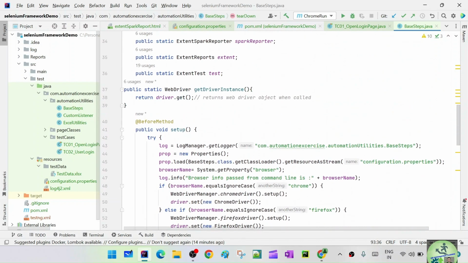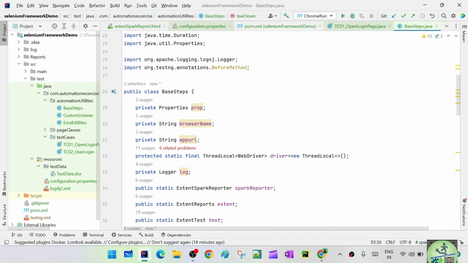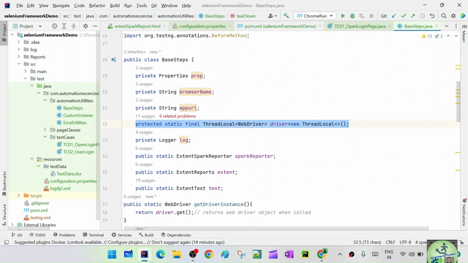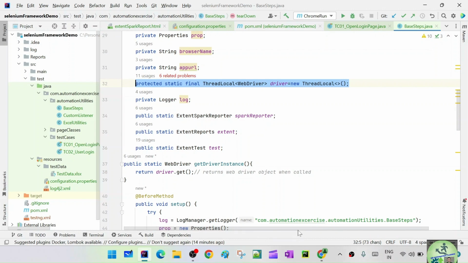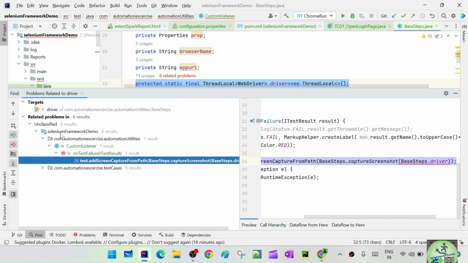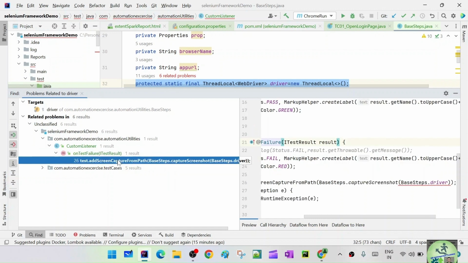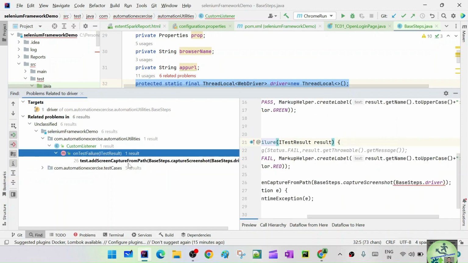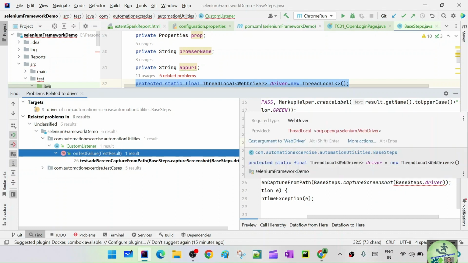If you see here, it is showing 6 related problems. Let's see, because of this change, what are the related places we need to make changes as well. It will be our test cases related changes. Let's go to test cases. Base steps is done, and then the custom listener, on test failure, add capture. So let's go to the test case on test failure. This is what we need to change, as well as we have to change the test cases.